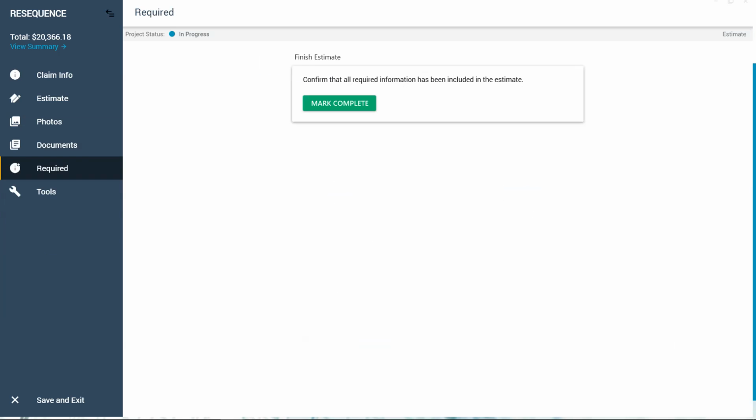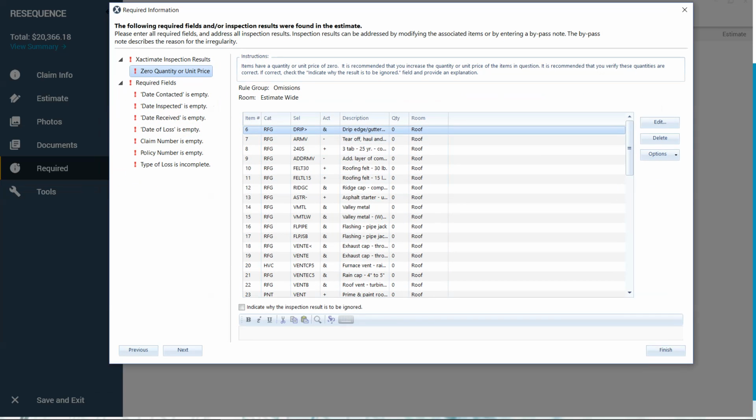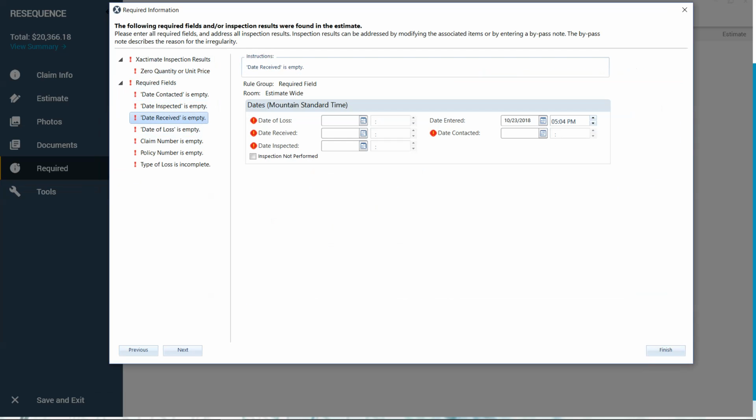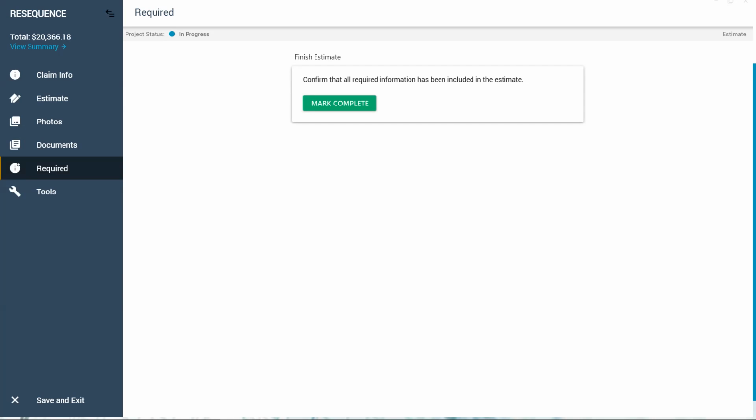Next is the required section. This used to be called Complete. It was the Complete tab. So they've moved it to Required. I could click on Mark Complete. It'll run my inspection wizard, showing my zero quantities and everything else that I'm missing from my report. If you would like to go that far as a contractor and just use it to catch zero quantity line items, that's really the good use of the inspection wizard.